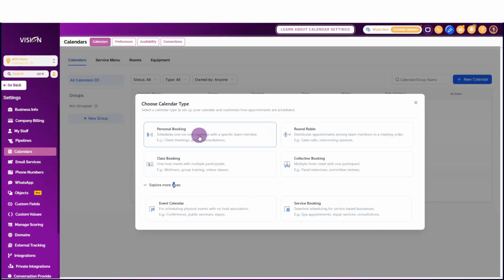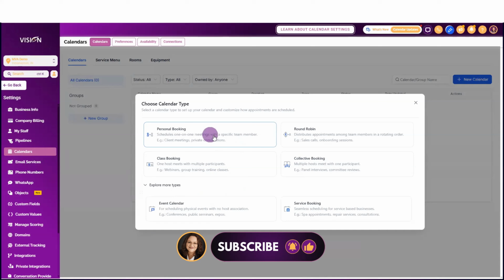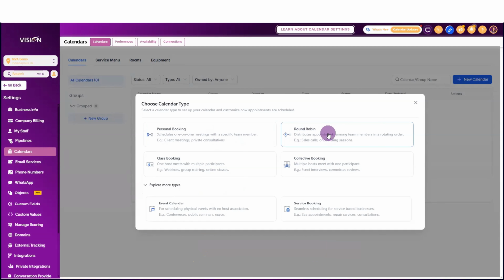Now we have the personal booking, and this is what you guys are going to be using most often. So if you're booking one-on-one meetings like private consultations, and it's just one team member and you want to share that, and people are going to book specifically with you. Round Robin is basically the personal booking calendar, except in Round Robin, you may have multiple people that you want to be selected in the calendar.